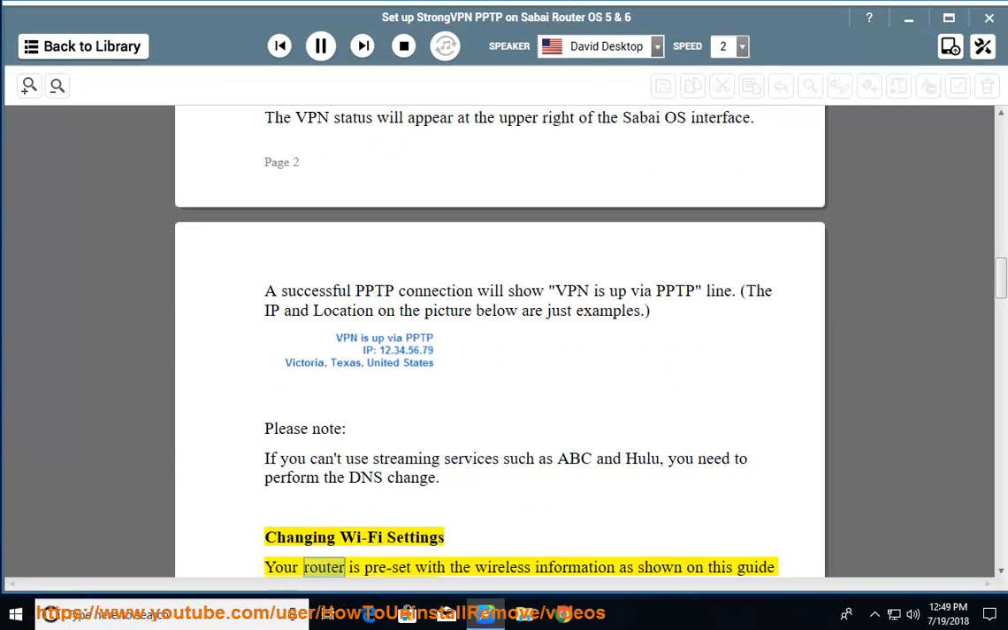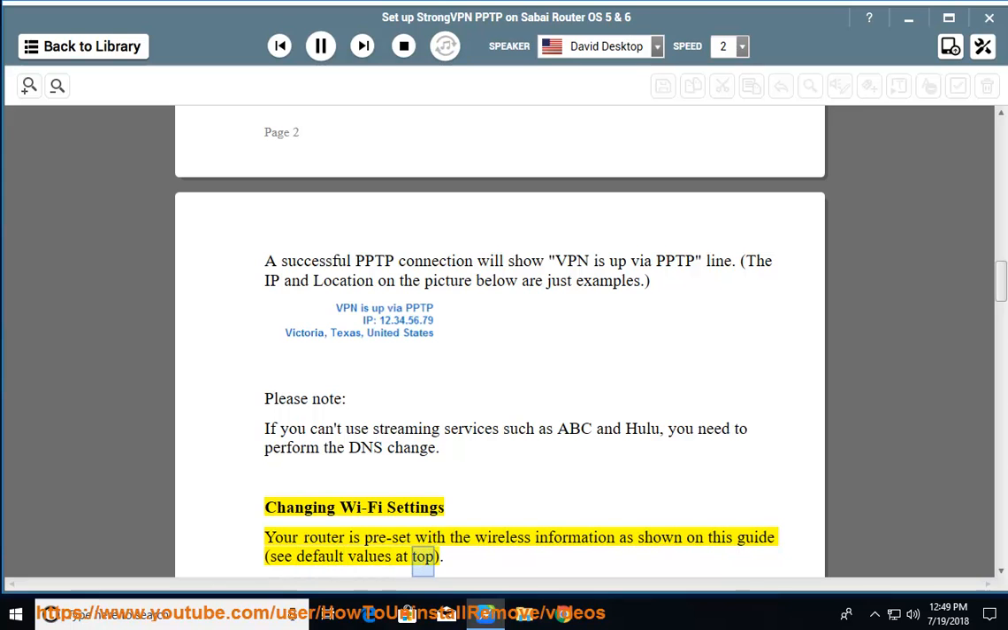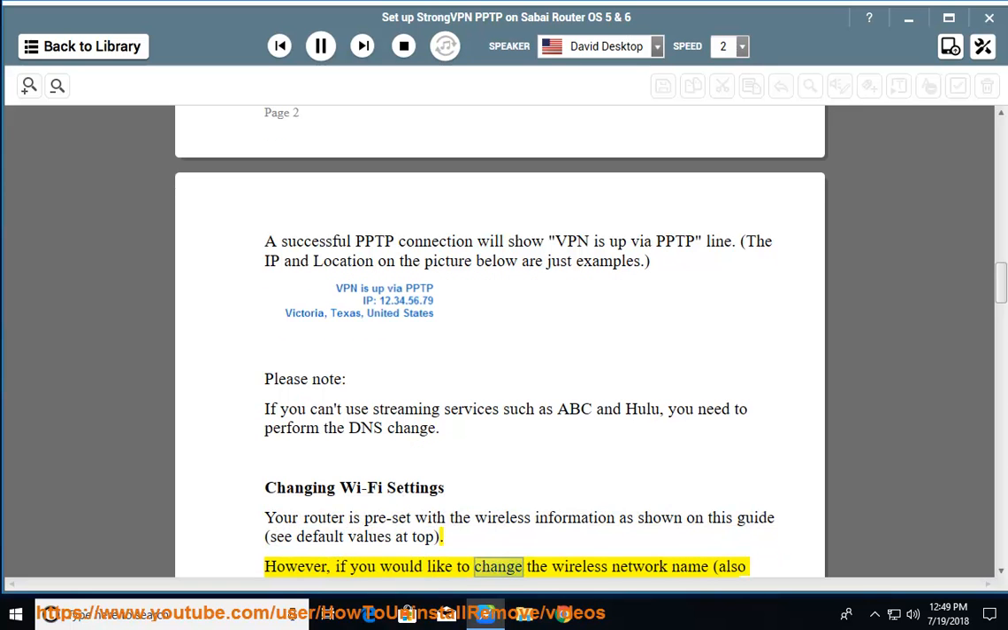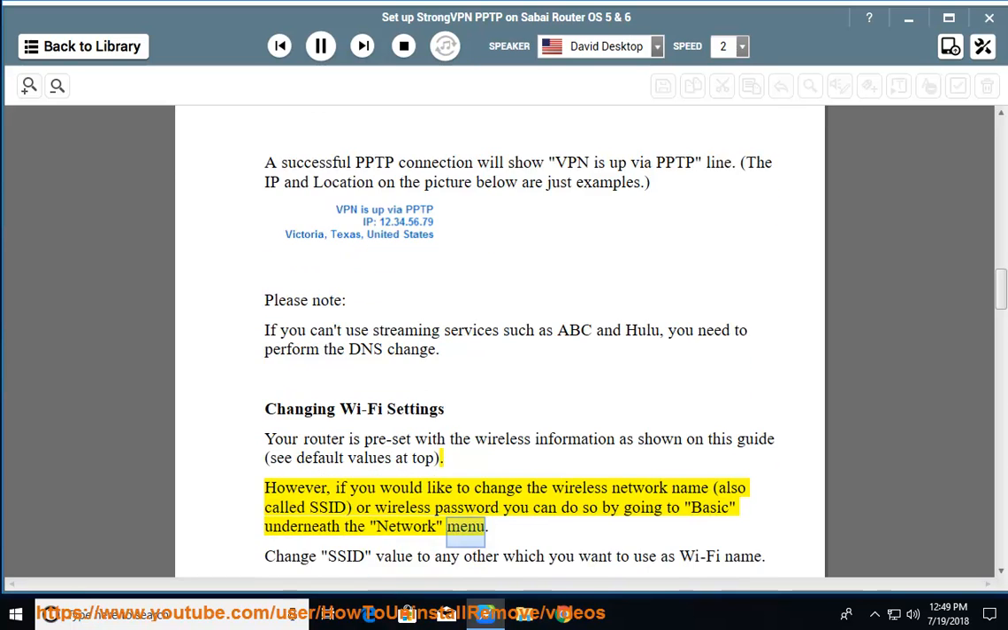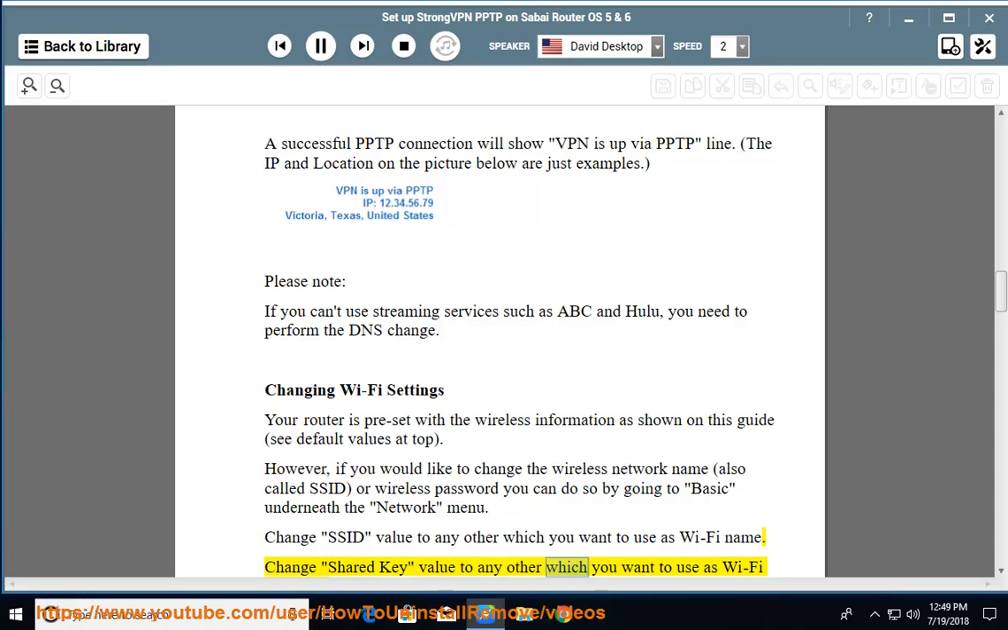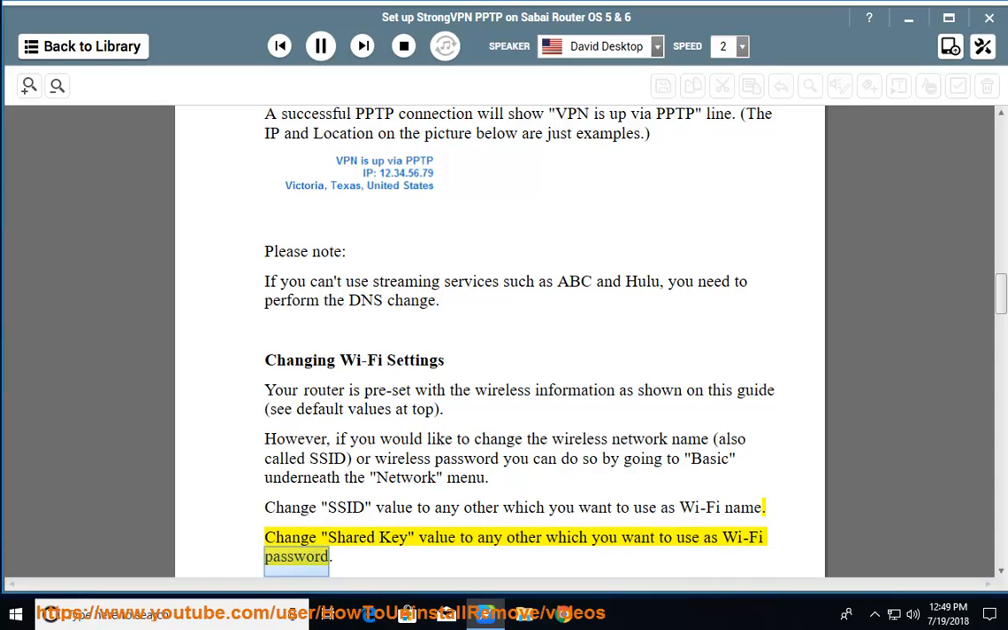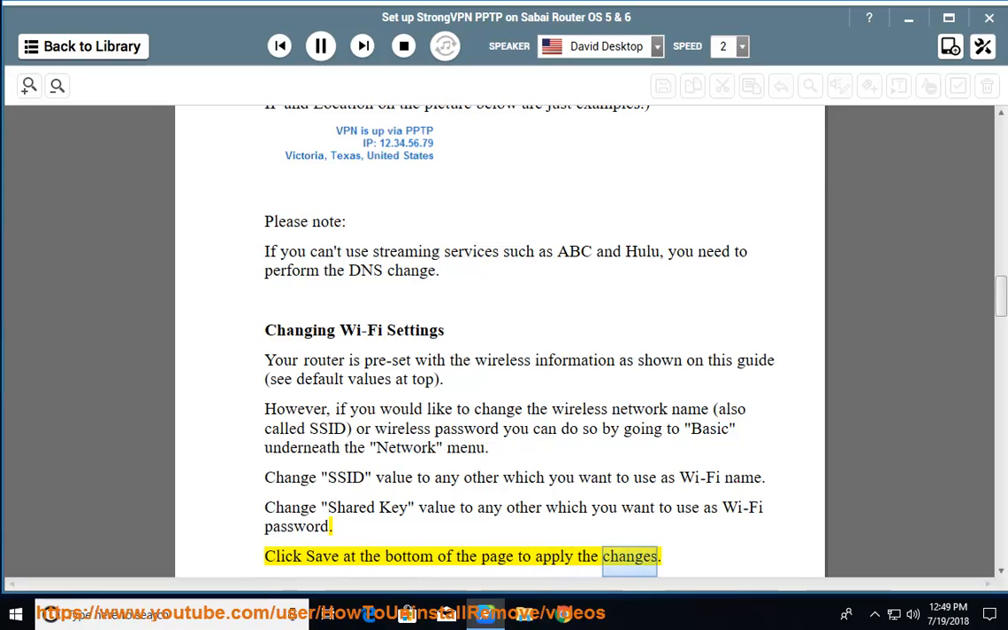Changing Wi-Fi settings. Your router is preset with the wireless information as shown in this guide, see default values at top. However, if you would like to change the wireless network name, also called SSID, or wireless password, you can do so by going to Basic underneath the Network menu. Change the SSID value to any other which you want to use as Wi-Fi name. Change the shared key value to any other which you want to use as Wi-Fi password. Click Save at the bottom of the page to apply the changes.